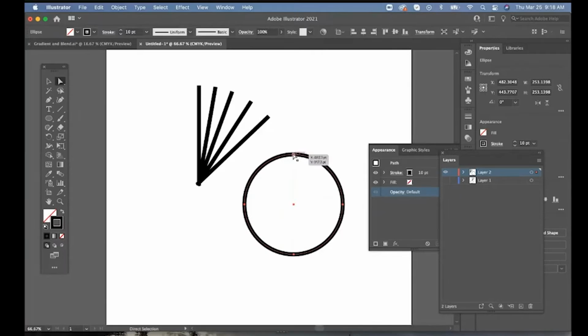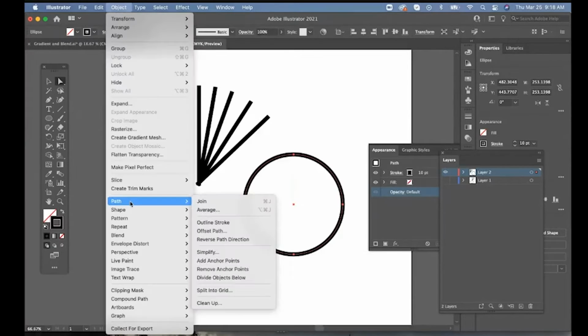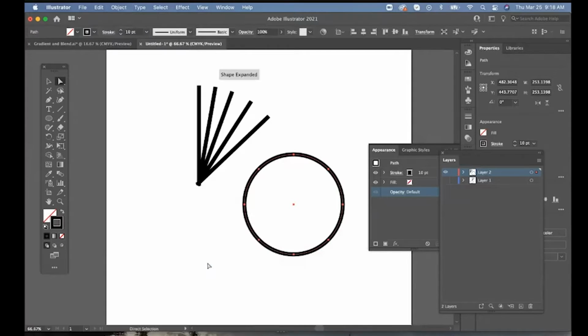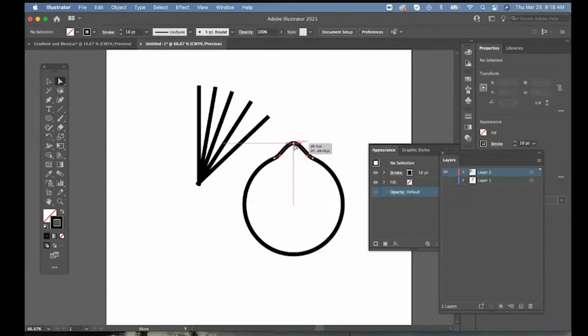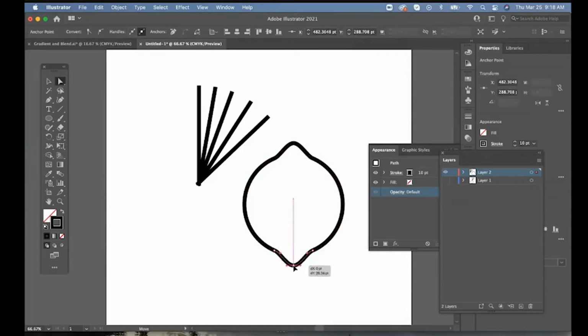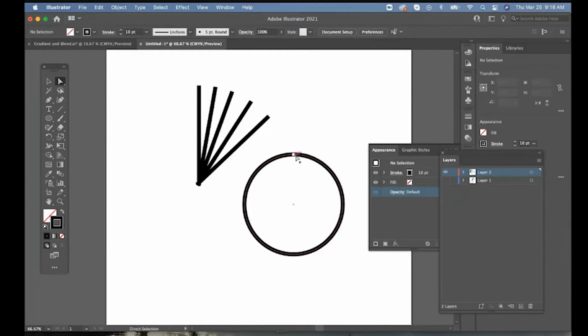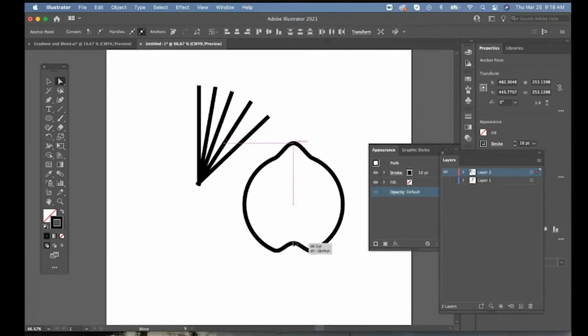Another useful tip is if I'm making a circle here, if I go up here to the white arrow tool, I can see the anchor points. If I want to add anchor points at equal distances from one another, I can go to Object, Path, Add Anchor Points. And then I can start modifying that shape. I can shift click these two anchor points and move them together. So: adding anchor points equal distance apart, and then shift selecting two anchor points and moving them together.